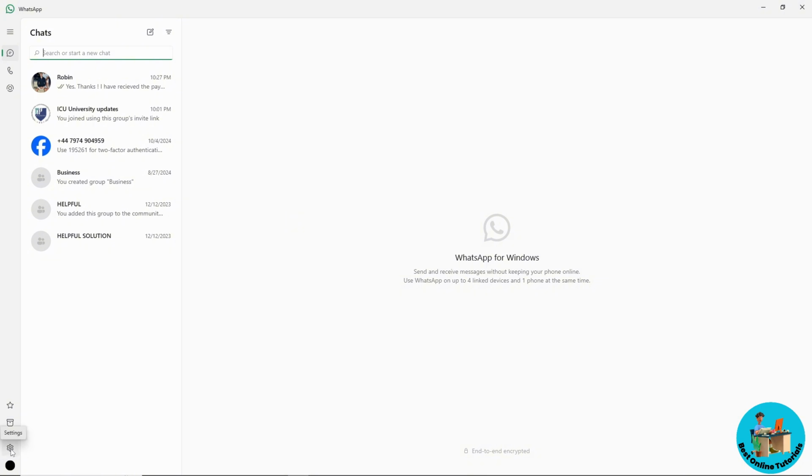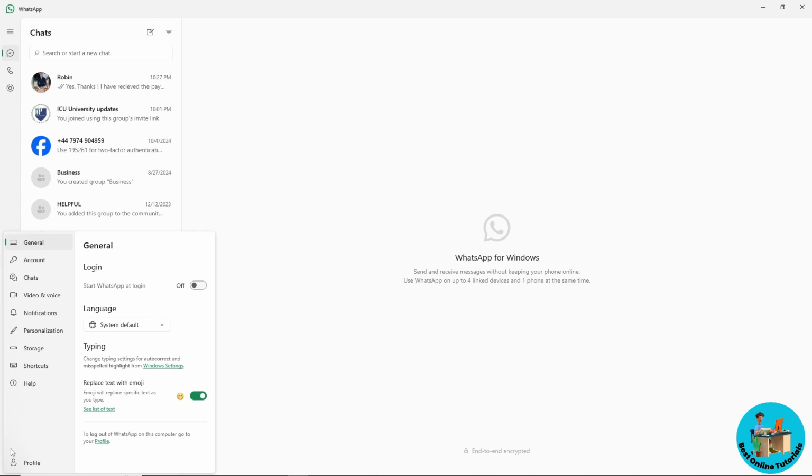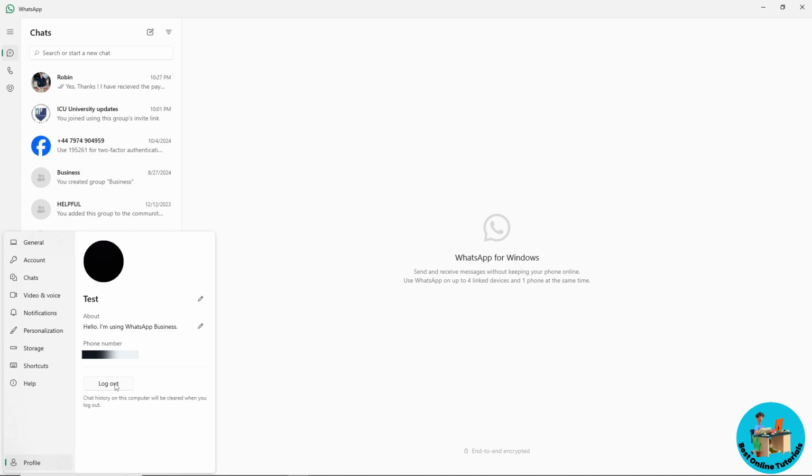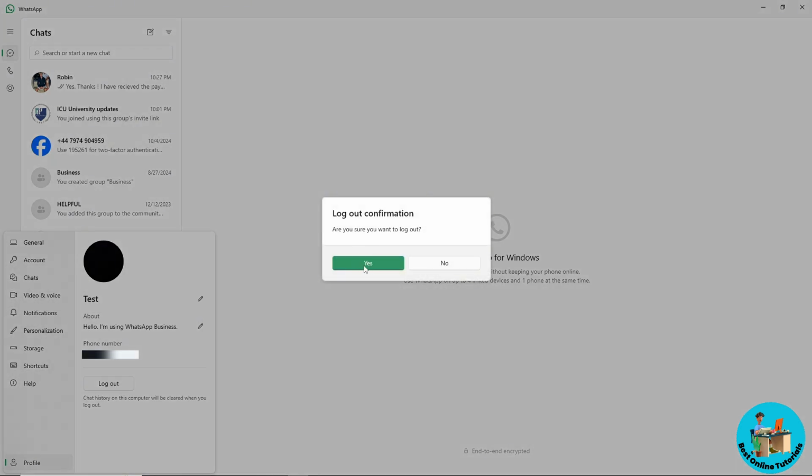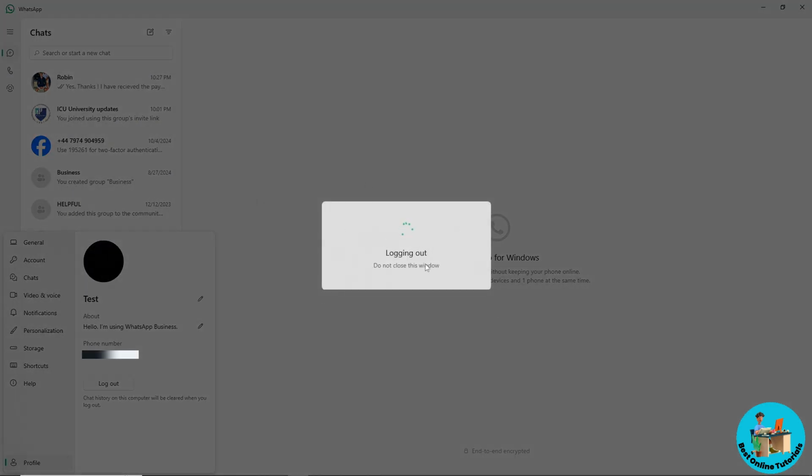Now, guys, if you have WhatsApp on your desktop, you can just simply go ahead and go to the settings over here on the bottom left corner of the screen. And now just simply go ahead and go to the profile over here. And you should be able to see here log out. And you can just simply click on yes. And from there, you should be able to log out.